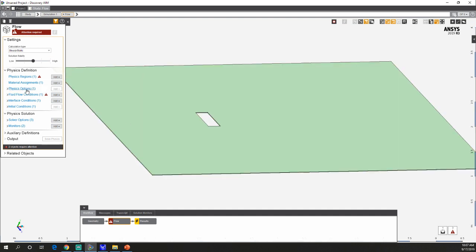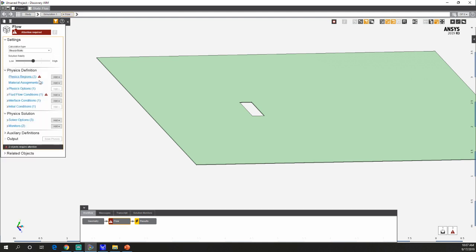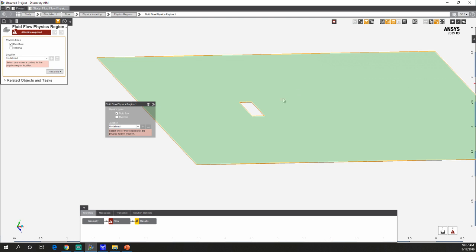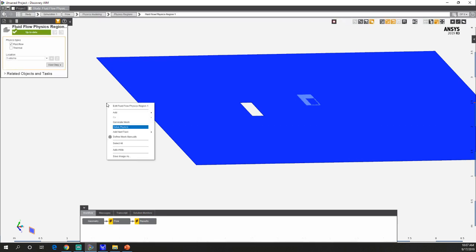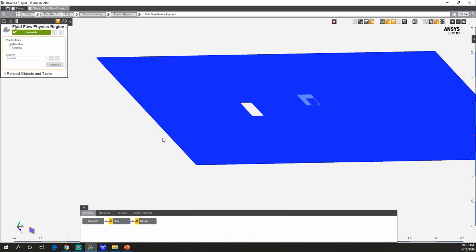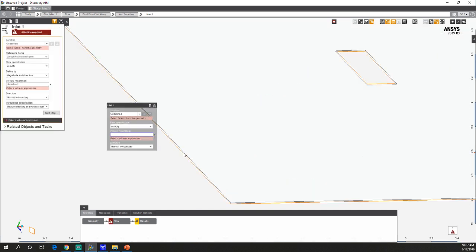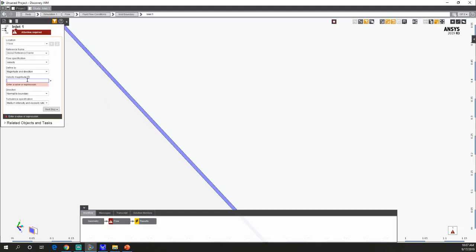All of the red exclamation marks are things that you need to fix, and if you right click, it'll ask you to fix it here. So let's define this region as our computation domain. Then we can specify inlet. This surface here will be the inlet, and the velocity is going to be 100 miles per hour.